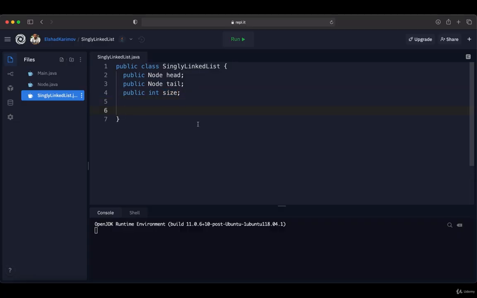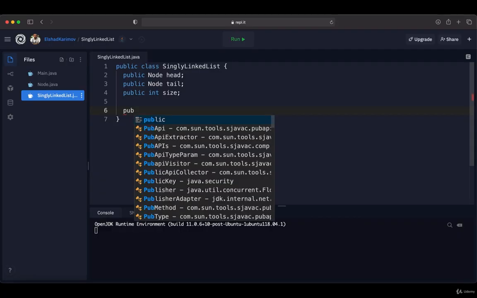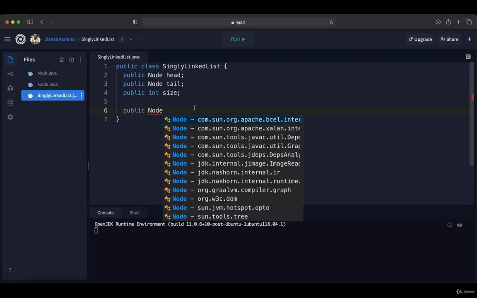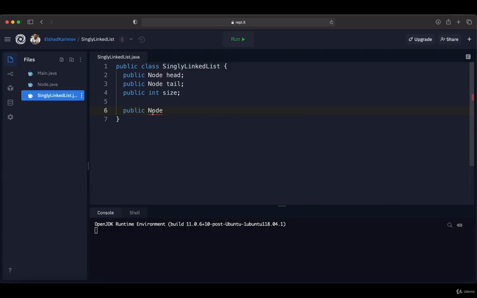Now inside this single linked list class, I'm going to create our first method, which will be responsible for creating the single linked list. The method will be public. As a return, it's going to return the Node, because when we are creating the single linked list, we will always return the head reference. That's why, since head is the type of Node, it should return the type of Node. I will declare it createSingleLinkedList.